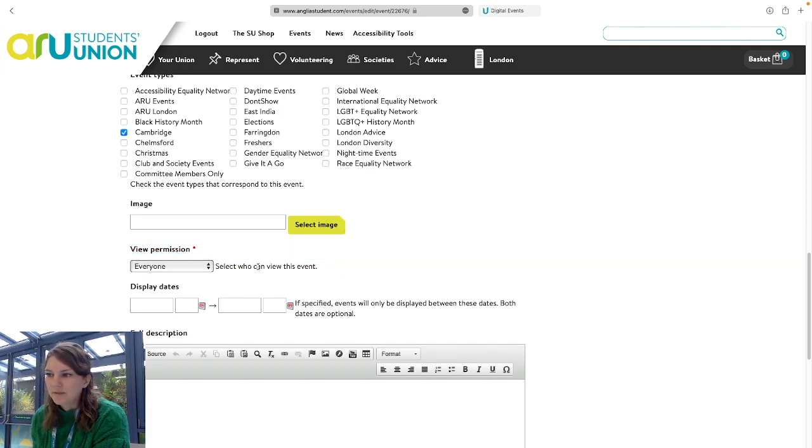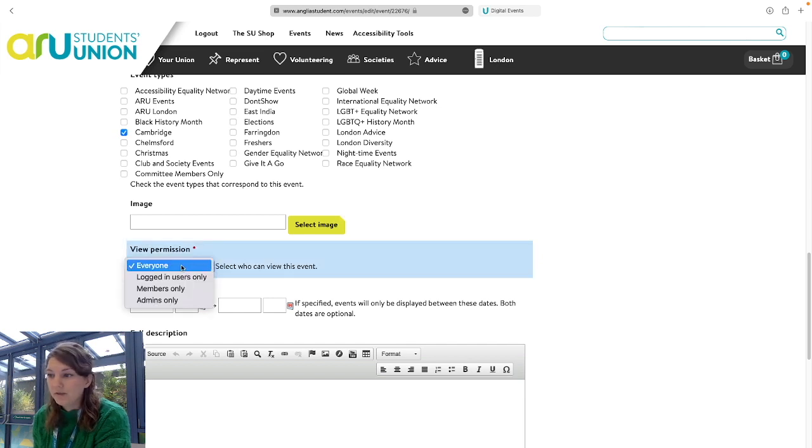So permissions, this is who can see the event on the page. So if you want it to be open to all, obviously select everyone. If it's only for kind of AOS students and staff, click on logged in users only. And then you've got members only and admins only. So the admins only will just be the kind of committee, and also us as coordinators that will see that.